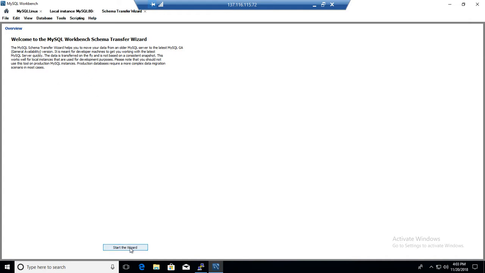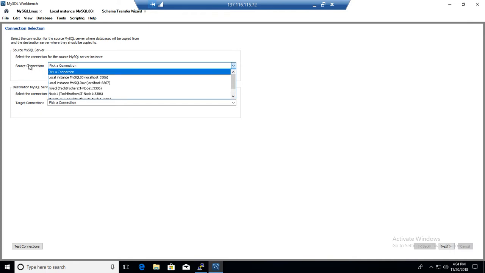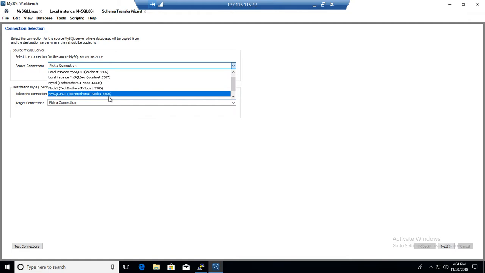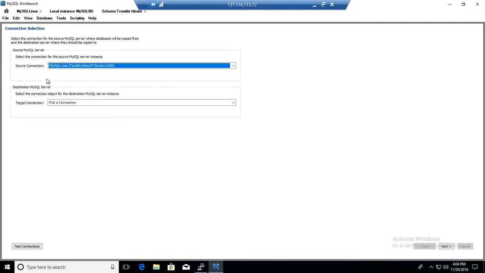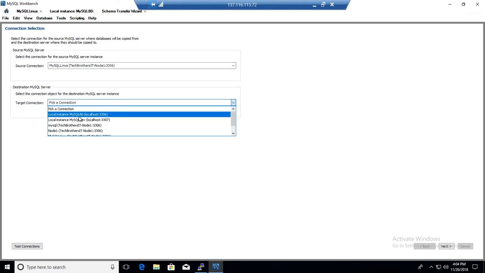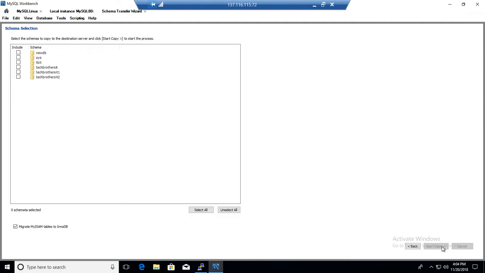Okay, start the wizard. First of all, you will be picking the source connection. I already have made those connections in the MySQL Workbench, so I can select one of them. In my case, my source is going to be my Linux box. That's where I have installed my SQL server. So we selected that one, and the target is going to be our localhost. The instance name is MySQL AD. Okay, hit next here.